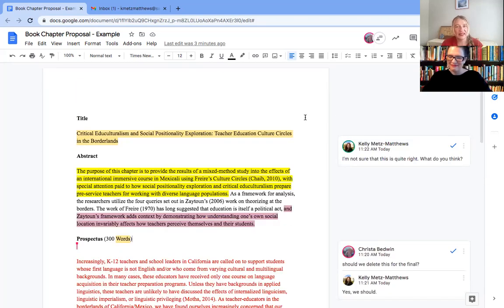I think we've covered the basics of how Google Docs can be friendly and efficient, which is fantastic. It takes a lot of the frustration out of sending Word documents back and forth by email or even by FTP site, which is a whole other headache. So this is nice and streamlined.